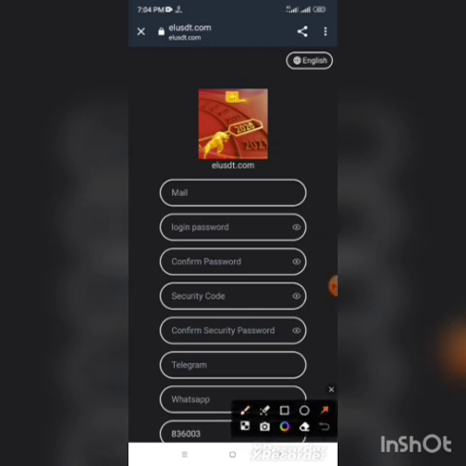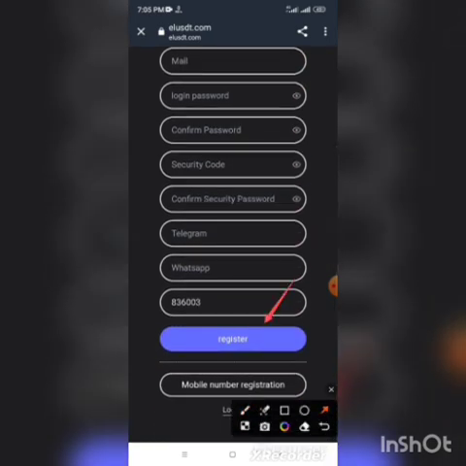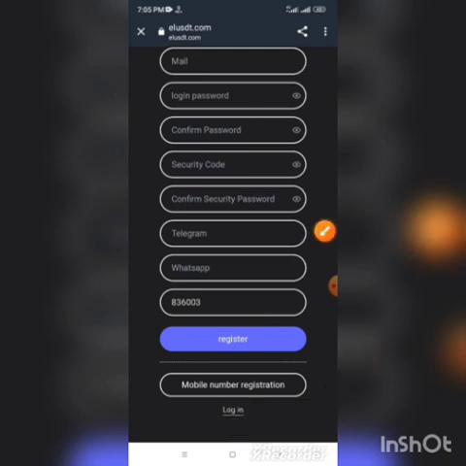If you want to register, put your email here and your password here, repeat the password, and put your number, Telegram number, WhatsApp, and click register. If you have an account in this light platform, directly click login, and you log in directly to the platform.